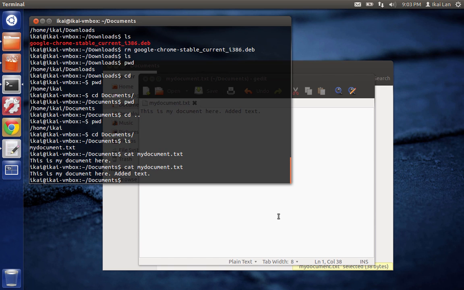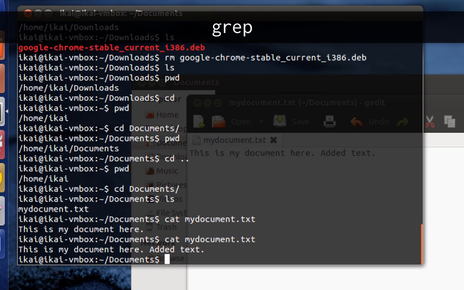Okay, now let's do something a little bit more interesting. So I'm going to show you guys a tool here that's called grep, right? And grep is pretty cool because grep lets you find all the files that match some text. So if I were to say grep document star, and star in the command line means everything. It's a wildcard. So what this command is saying is use the grep command on the word document on every single file in this directory.